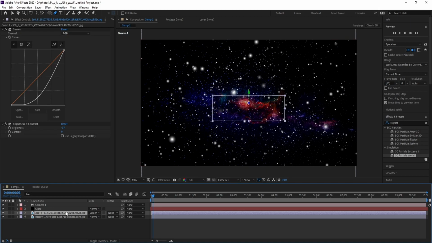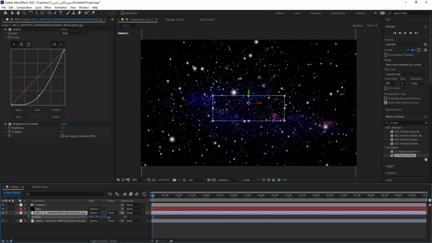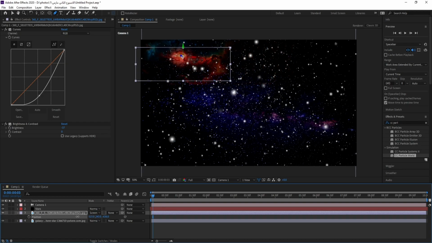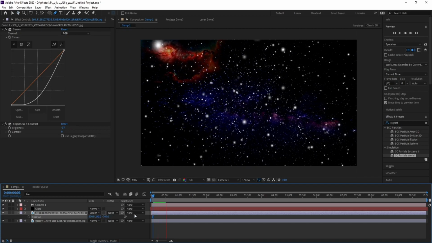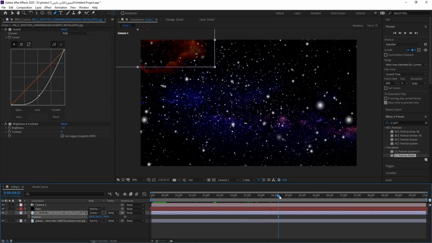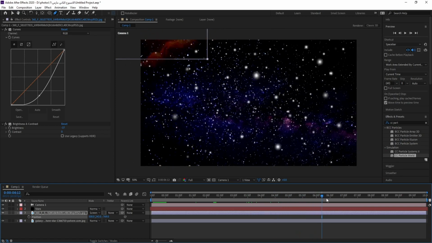Then go to position, press P to position and position Z, also position Y and X like this. Okay, now see, yeah, very good.